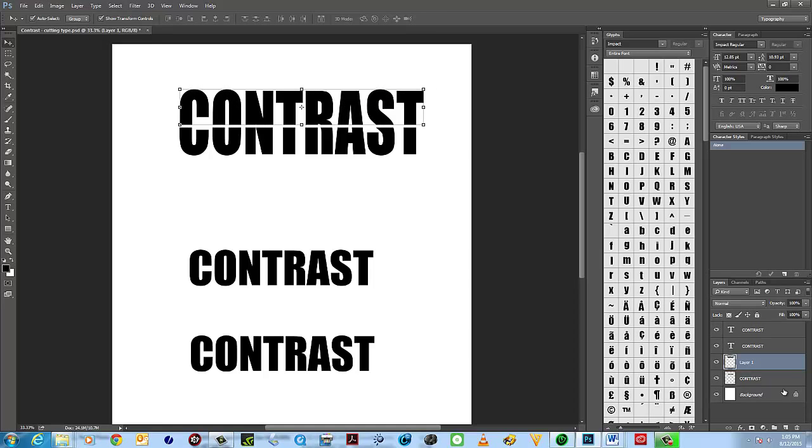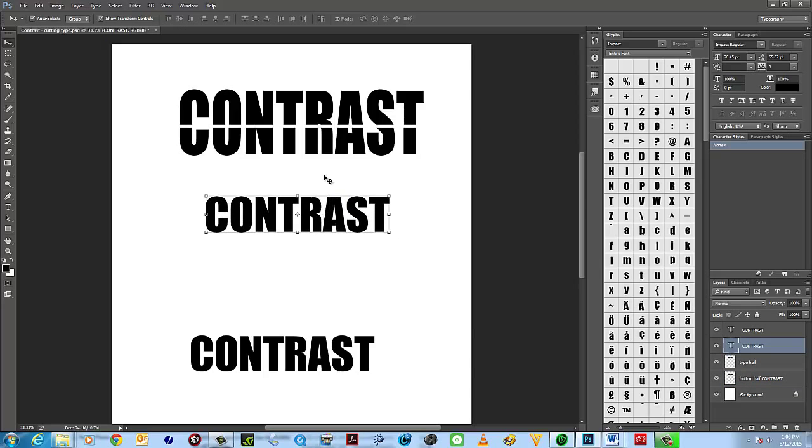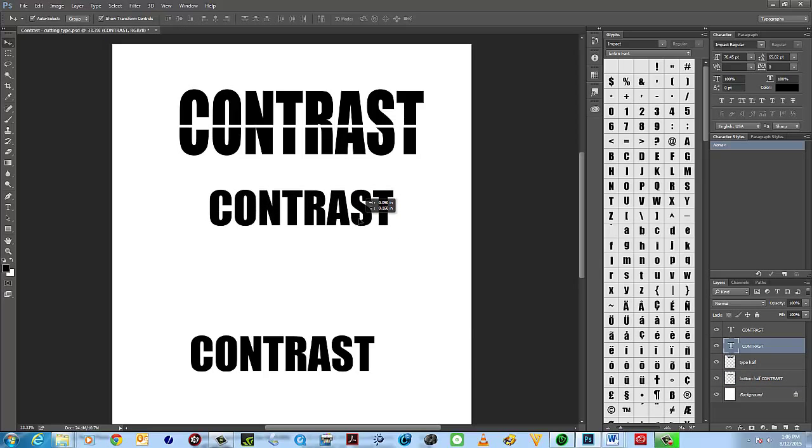So that's my first example. Now I'm going to get into the good habit of labeling these layers. I'm going to call this top half, and then the bottom, I'm going to label that bottom half, just so we don't get things mixed up. So double click that layer, bottom half, contrast. So that's my first little demo in cutting.